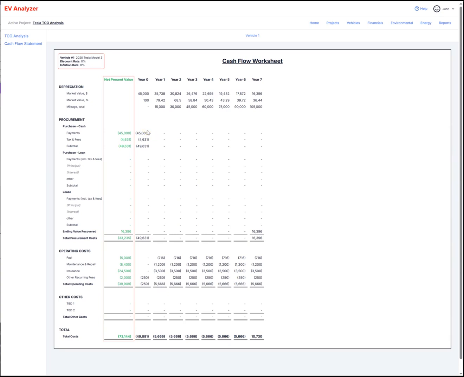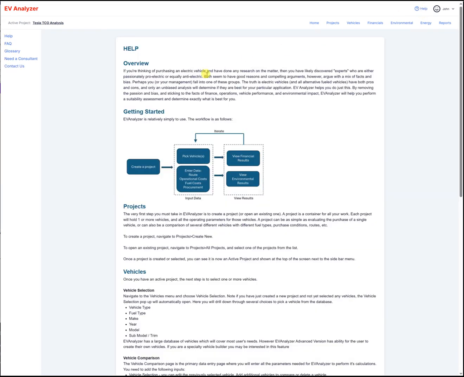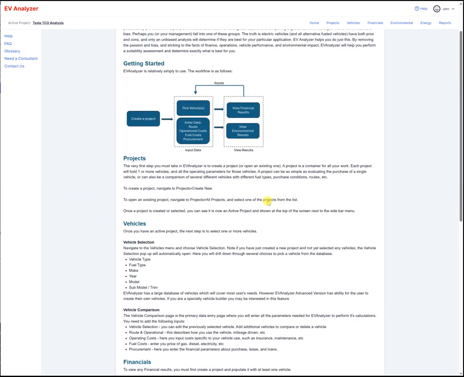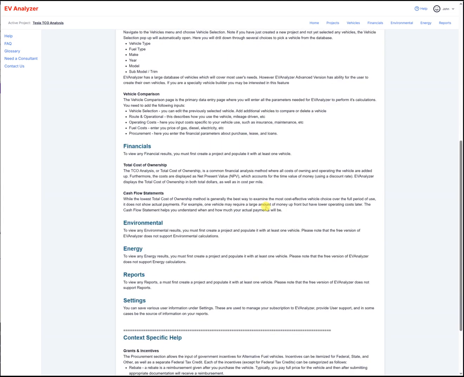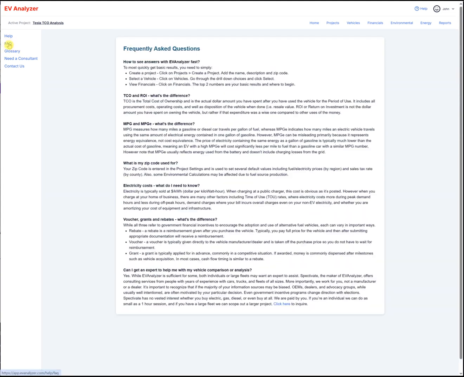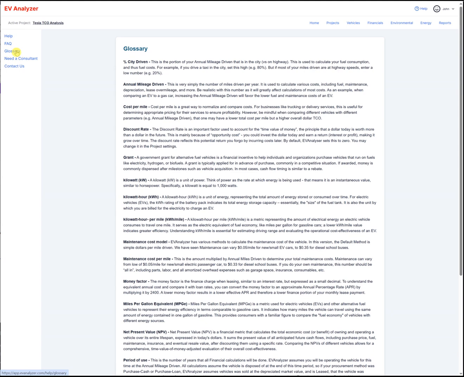I'd like to point out a few other things that are part of the program. There is some basic help. If you come up here to the top, you can click on help, and here will be some description of the program. There is an FAQ and there is a glossary if you find this helpful to you. On the navigation menu, you'll see after financials that there are 3 other possibilities. One is environmental, one is energy, one is reports. These are not functional at this time.